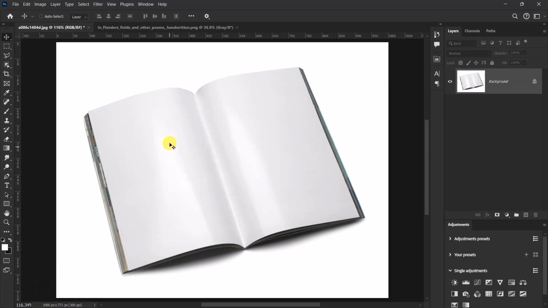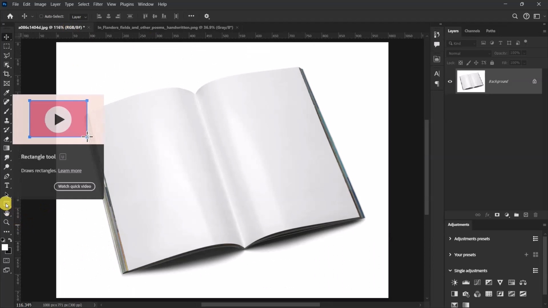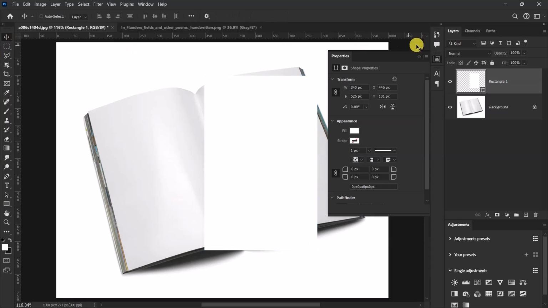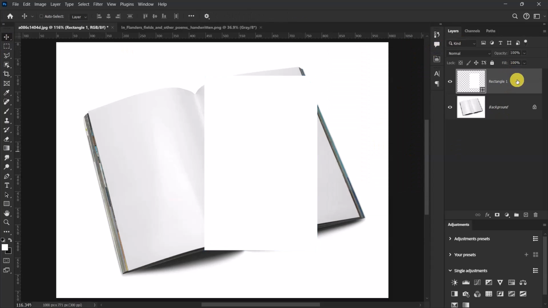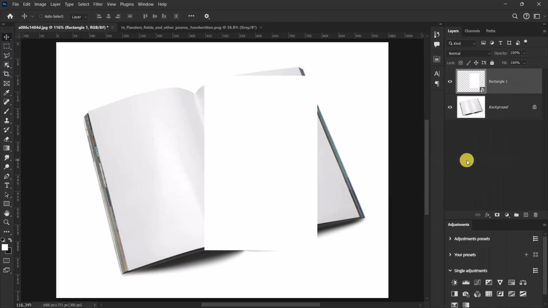I have my book image over here, and I also have my text image over here. So select the rectangle tool, left click and hold and draw a rectangle like this. Once you are done, right click on the rectangle's layer and select convert to smart object.